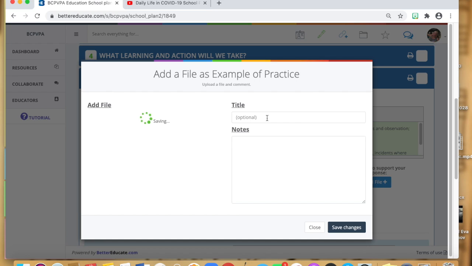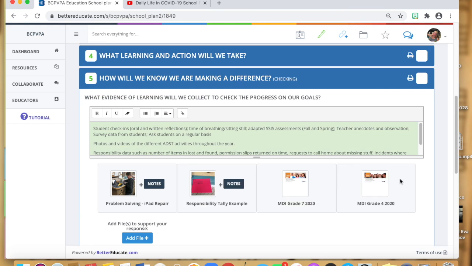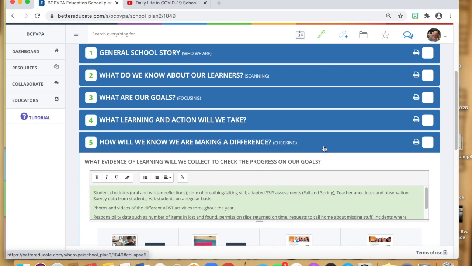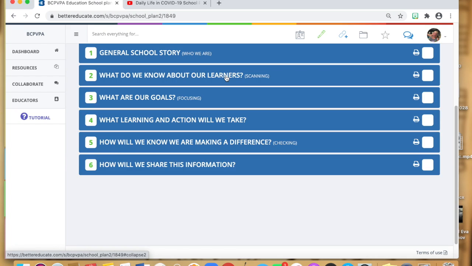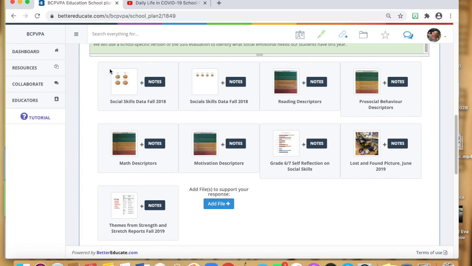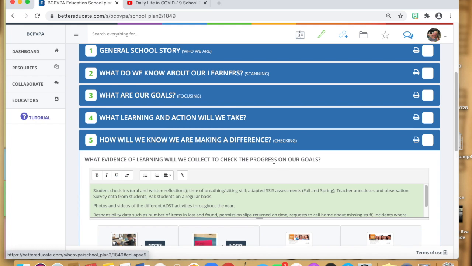You can also, like in, sorry, can't type and talk at the same time. So further up, you'll see, so now you can see where those are. So that's our end of year, that's our MDI from this year. But if we go up to what do we know about our learners, if we look in their strengths and stretches, oh no, that's our social skills. I thought we had MDI stuff in here, but you can just screenshot certain aspects of the MDI even. I started doing that today.